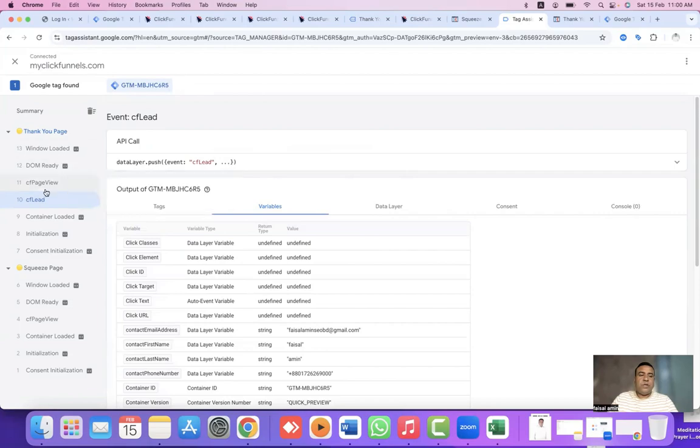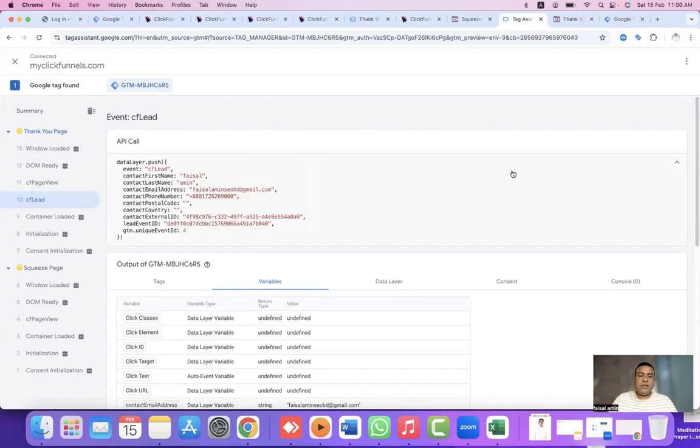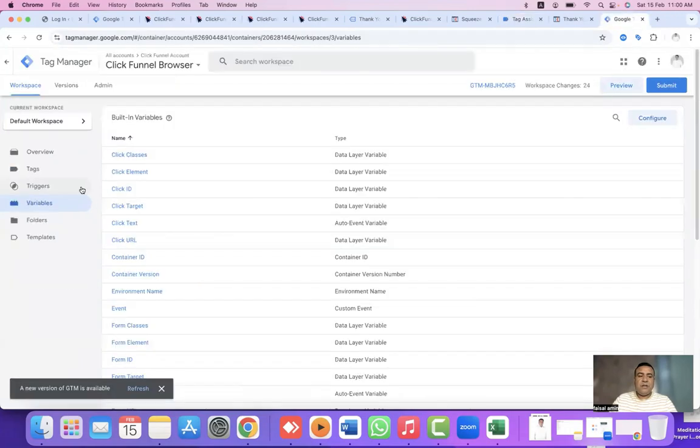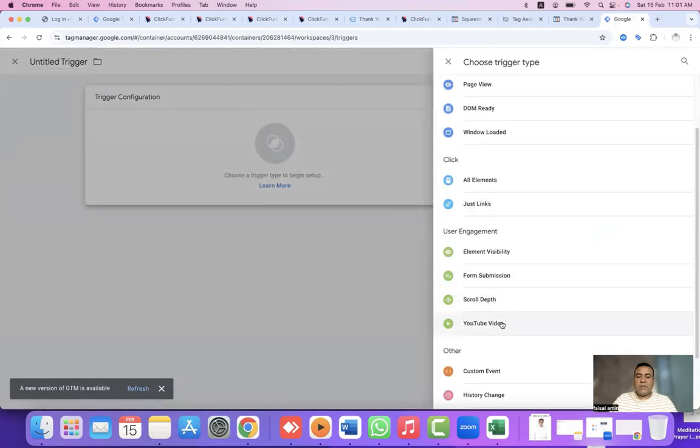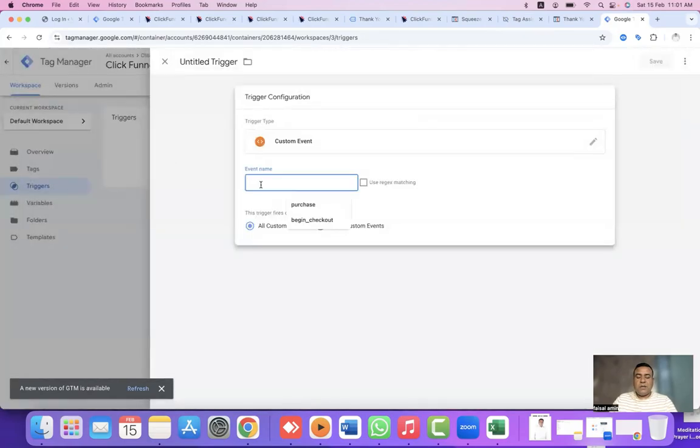So now the question is, how do you create the trigger? You are just using the custom trigger, that is CF lead, that is your custom event, and by using this event you can create the trigger. If I go to the trigger section and new trigger, trigger configuration, that will be the custom event. And you have to provide CF lead as the event name, and you can create a trigger using this event name.